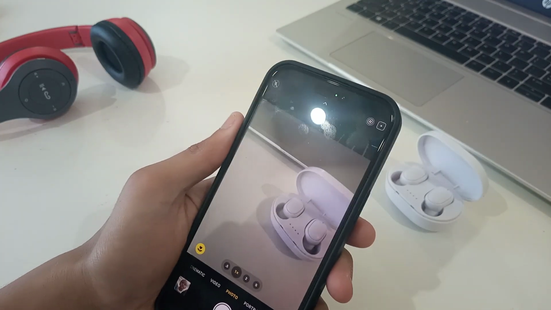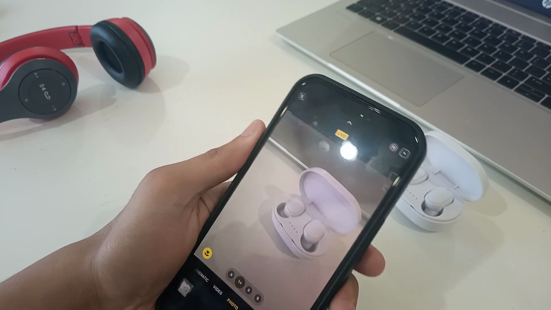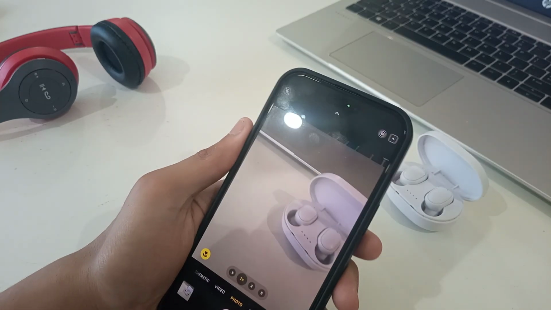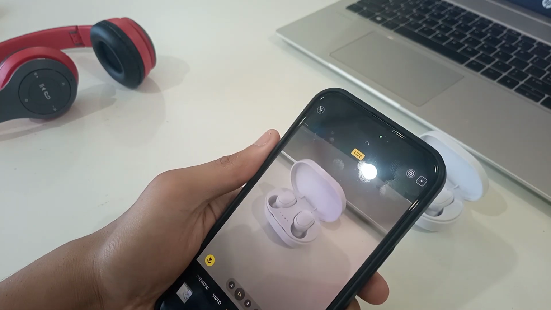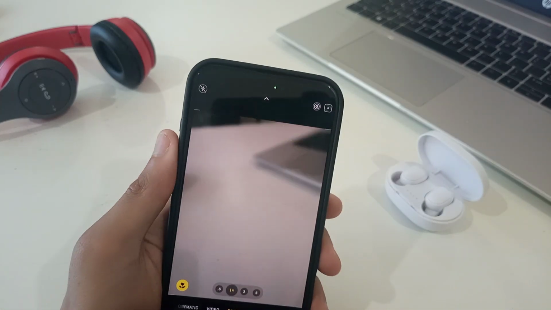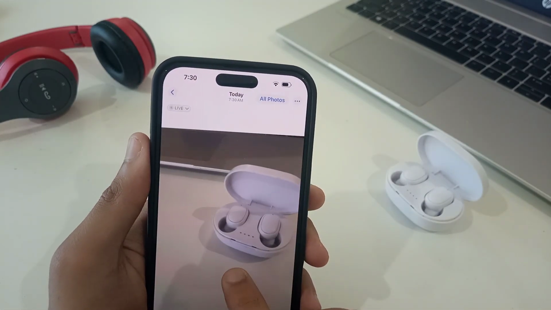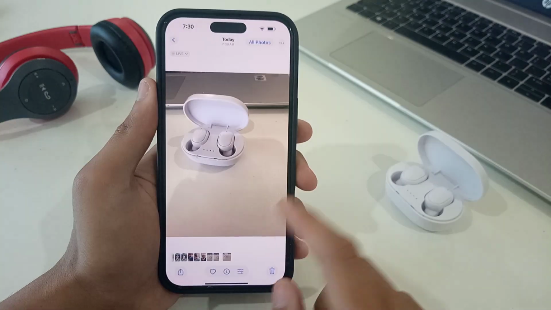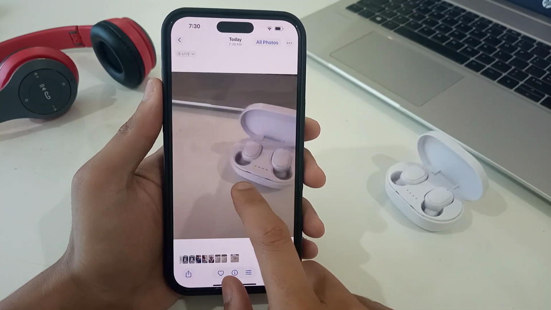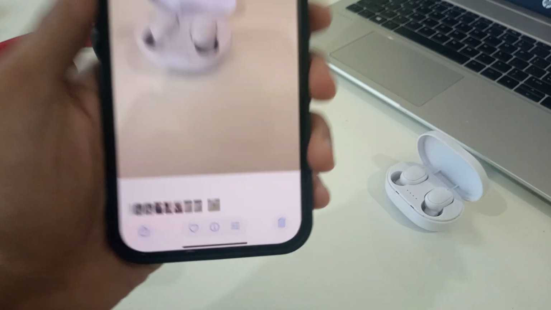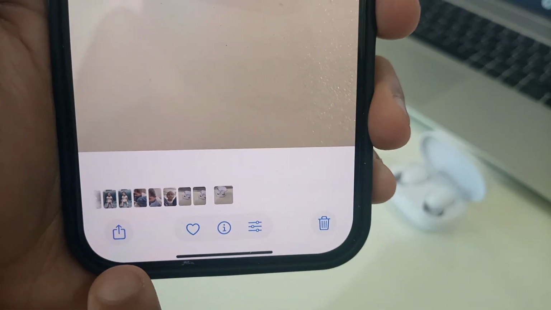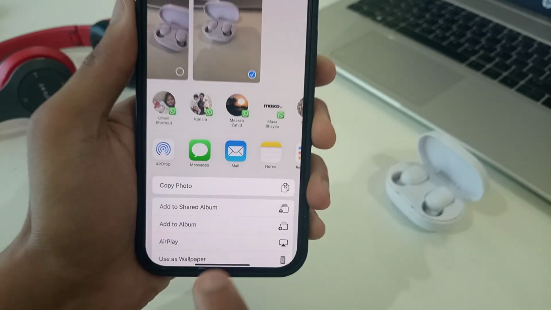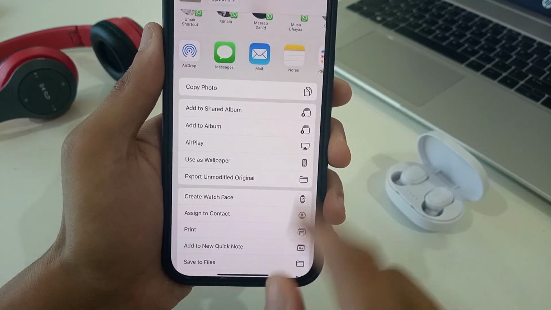For example, in this video I'm going to take this picture by rotating it down, so I can capture one or two pictures and see if the live image comes out. Yes, it works. After taking the picture, on the bottom side there's an option on the left corner. Just tap on it, and it will show you some options like this.